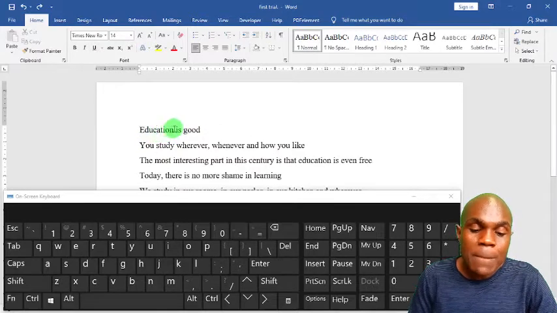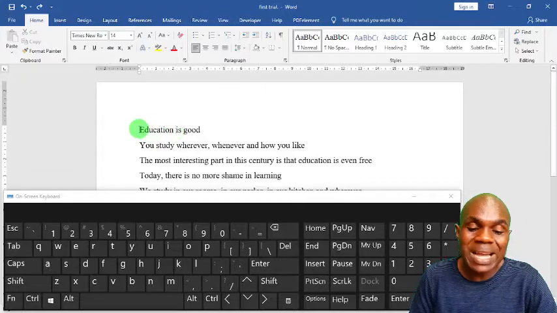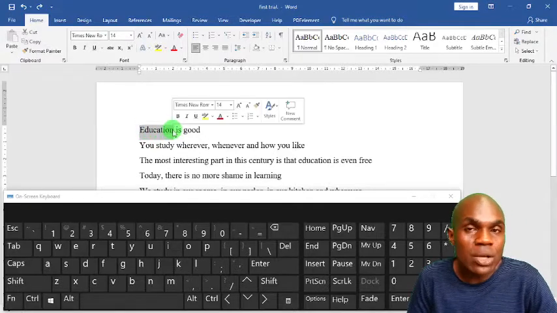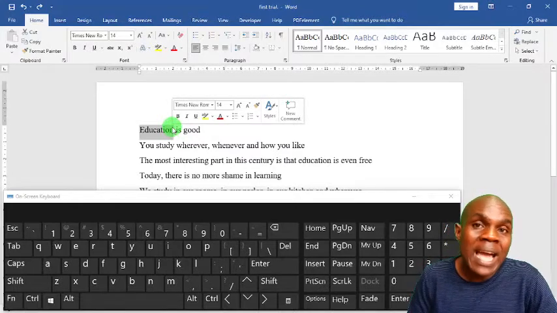Now, if I click at the beginning of education, then I'll need to click, hold and drag now to the right. And when I drag to the right, it's going to highlight the word education. That is the first highlighting technique.